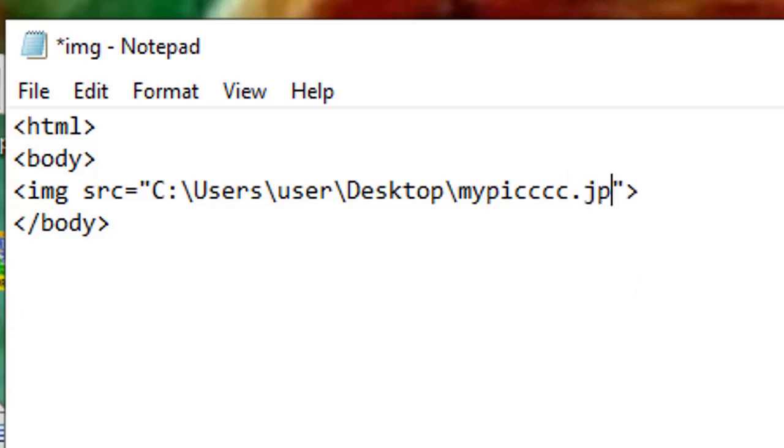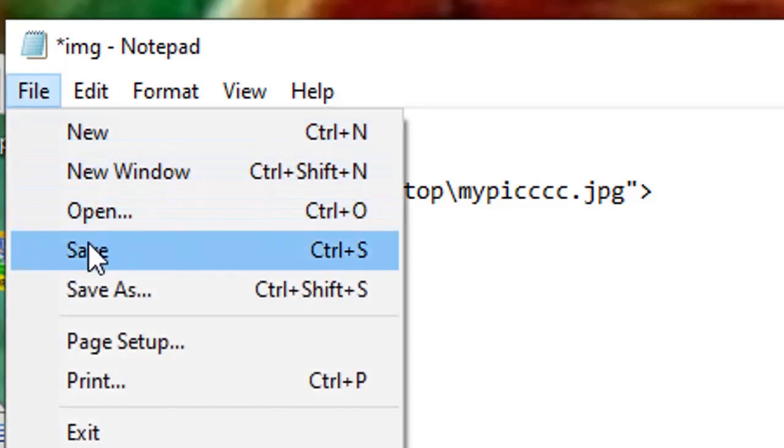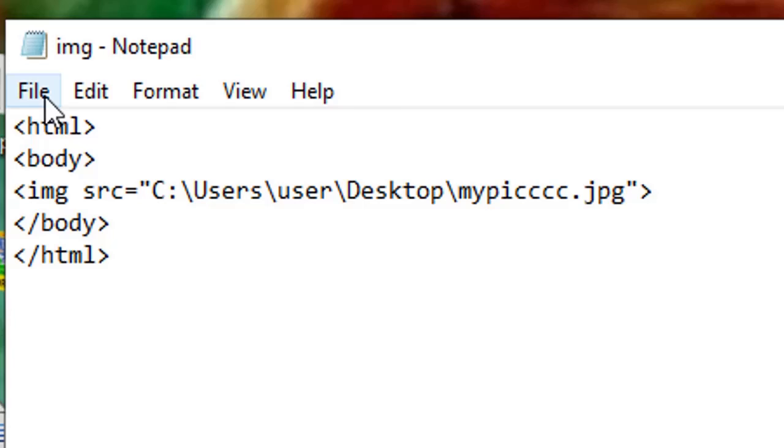For example, if it is a JPG file, you have to put the extension like this. If it's a PNG file, you will put it like this. In my case, there is a JPG image, so I will go with it. One thing you have to remember, you have to mention the complete path where you have stored your image.